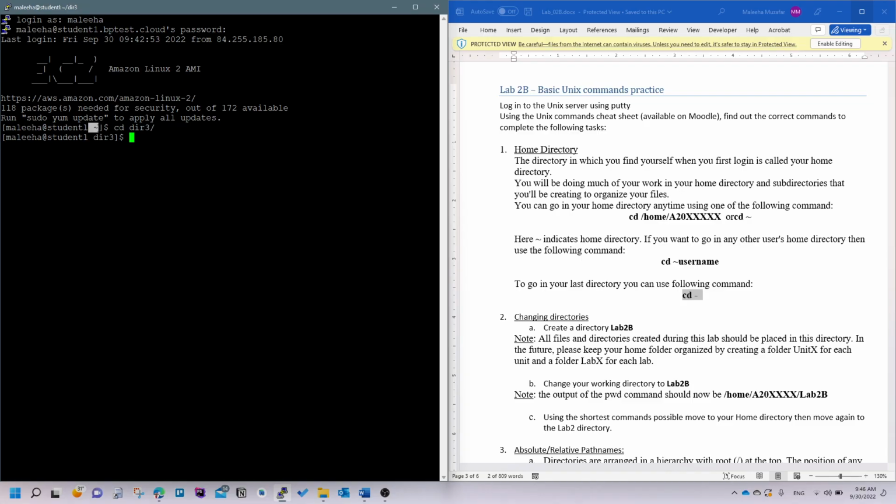If you remember, the wave symbol represents your home directory. So I was in my home directory. I changed my directory to directory 3 and now I am inside directory 3. Let's say I want to go back to the home directory. For that you can use cd and then .. The .. is used to go to the parent directory. So it will take me back to the home directory.